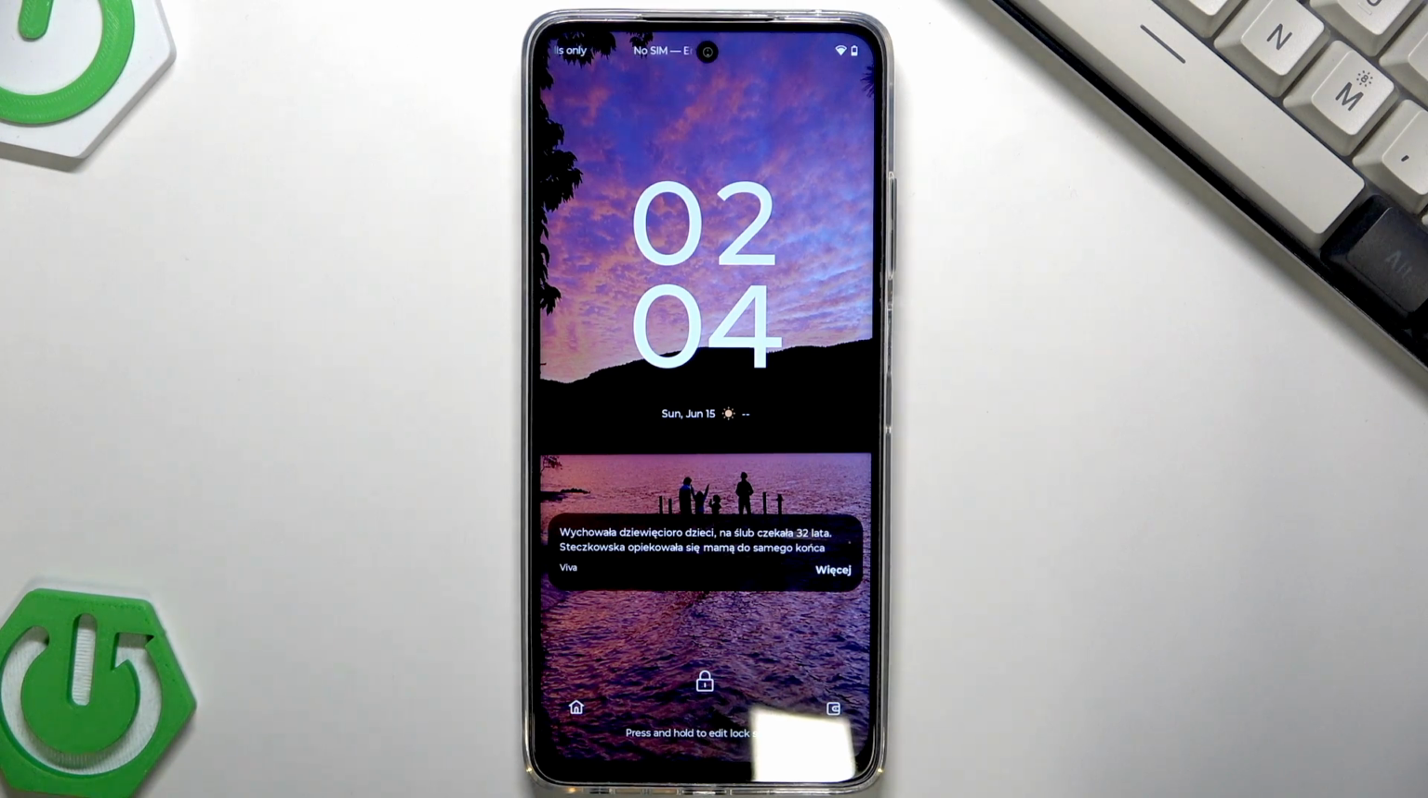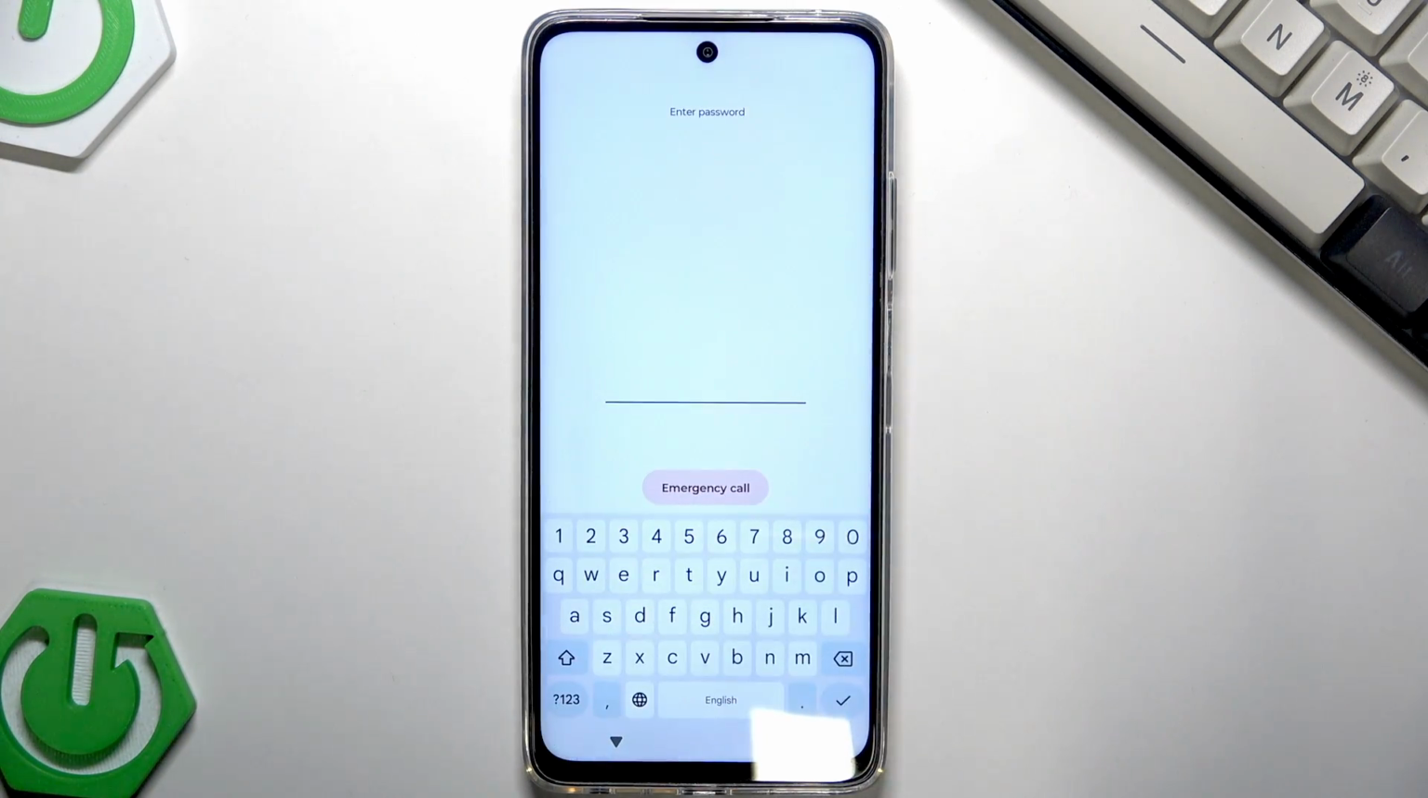Welcome. In front of me is Motorola Moto G56 5G, and in this video I will tell you how to regain access to your phone if you forgot your device's password.